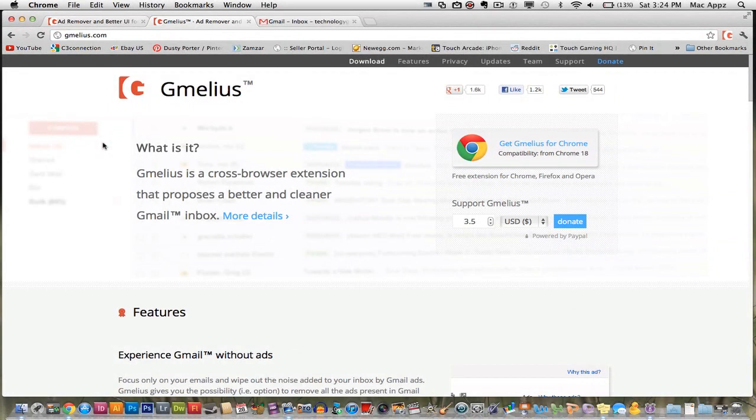Today I will be talking about a Gmail plugin or extension called Gmelius. It is an extension that will allow you to remove ads as well as improve your Gmail interface. And if you use Gmail, you know anything you can do to improve that interface will always be helpful.